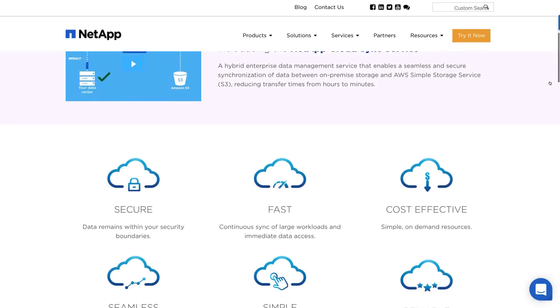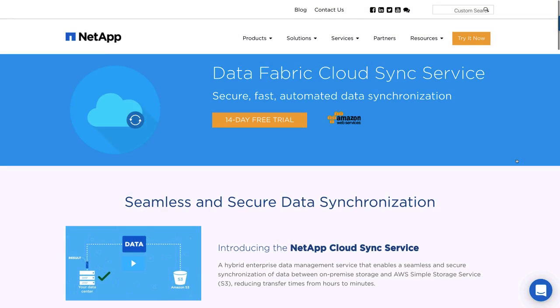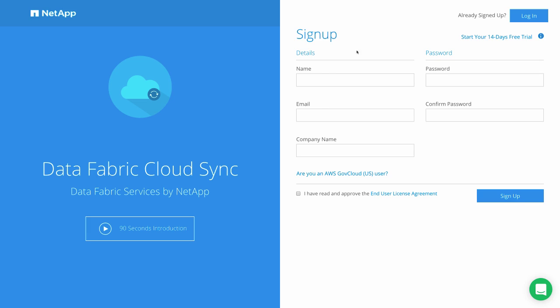Cloud Sync can securely migrate your NFS and CIFS data to or from the cloud, or help you migrate your data to and from your choice of storage platforms. This can aid with your tech refresh and your data center consolidation needs. But for now, we're simply going to dive right into our Cloud Sync service by clicking on the 14-day free trial button. This opens up a new browser tab for Cloud Sync.